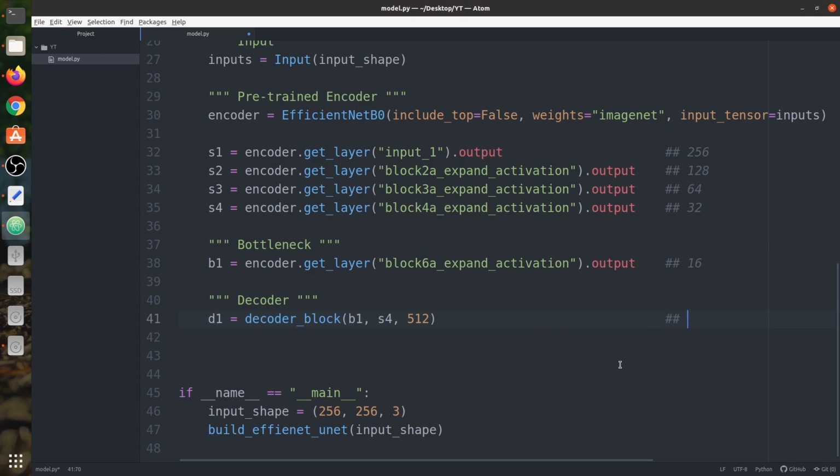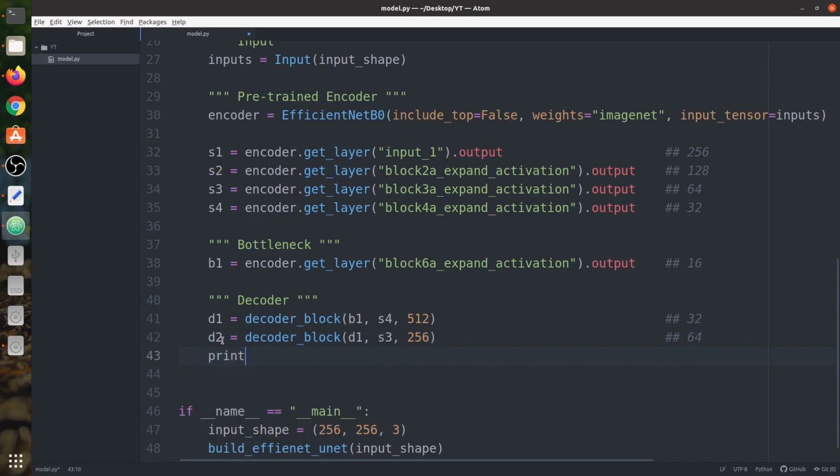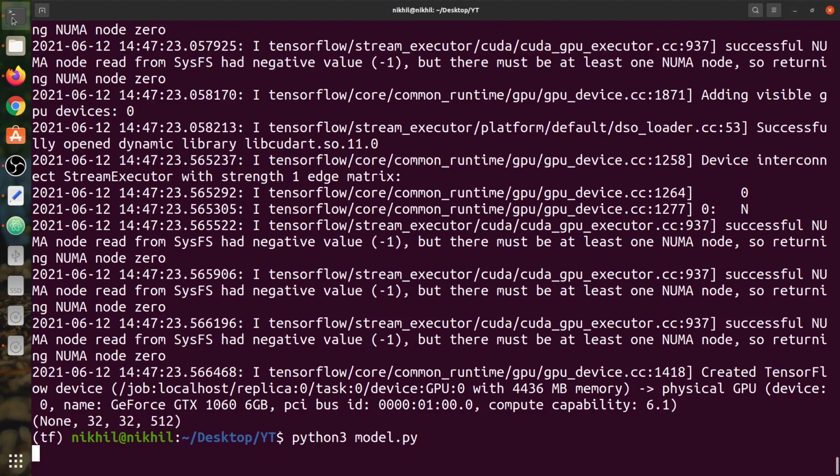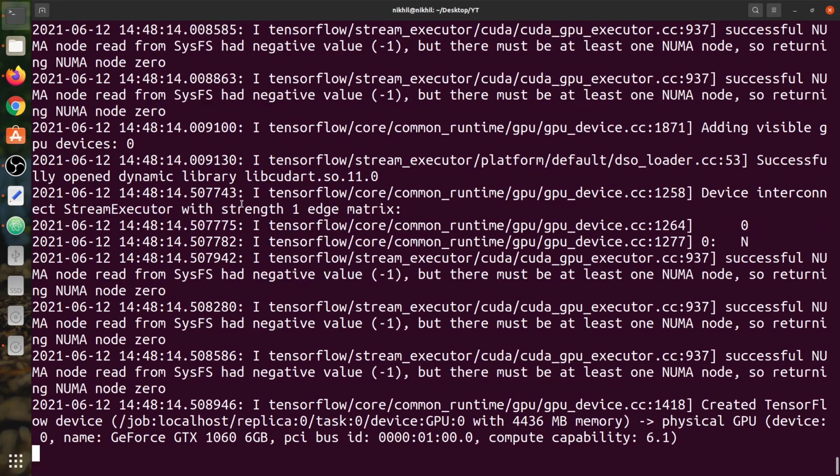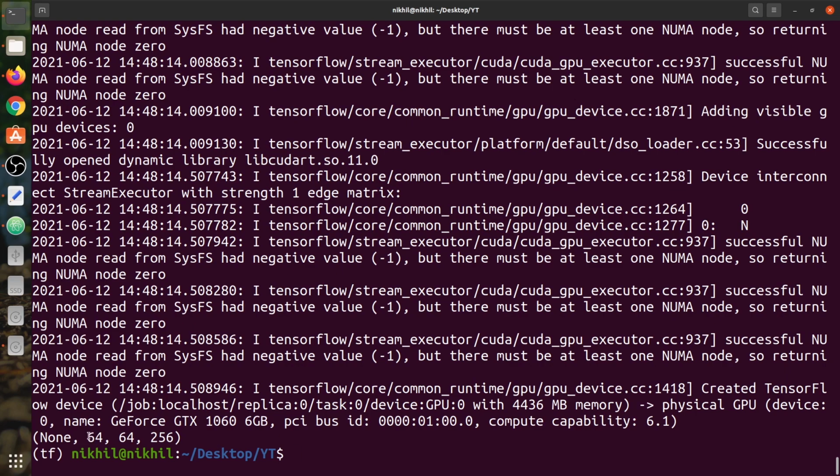So here we're gonna say 32. Next, it follows the same. We have D2, and its input would be D1 and skip connection S3 and number of filters 256. So its output would be 64. Let's print that also. Okay, you can see we have the shape 64 by 64 by 256.